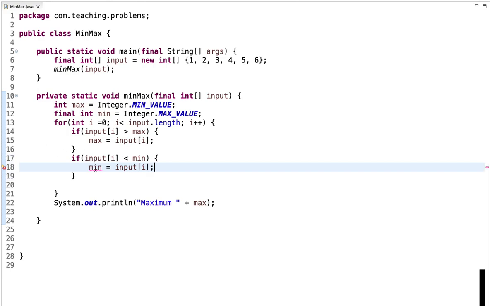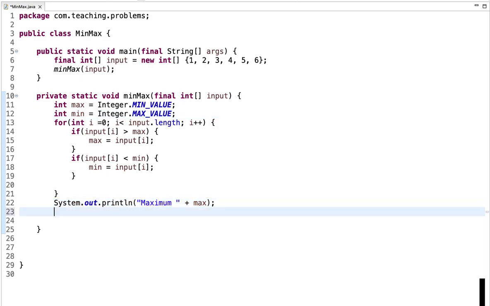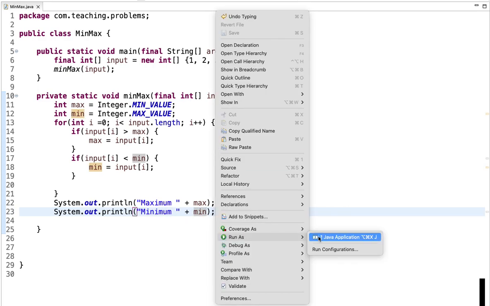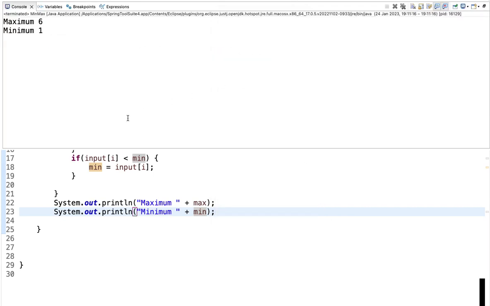That's it. What is the error again? It is because of the final. And now we have to print the same for minimum. And here we have to print, right? What is the minimum value out of the 6? Which is 1. See, it is very simple, right?